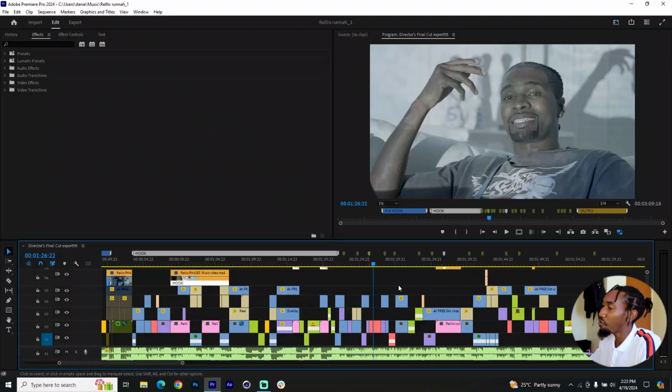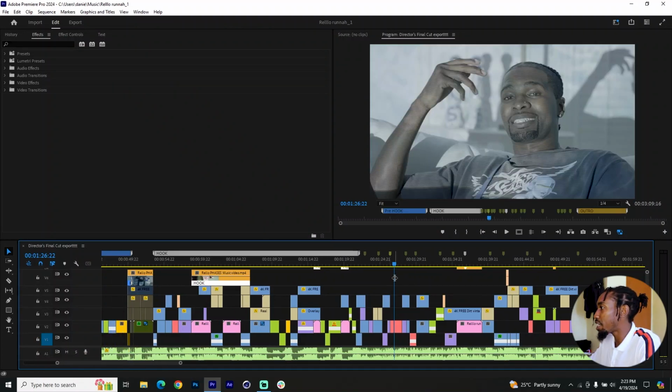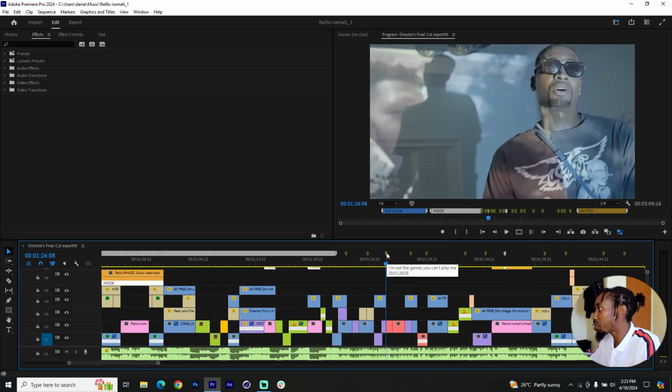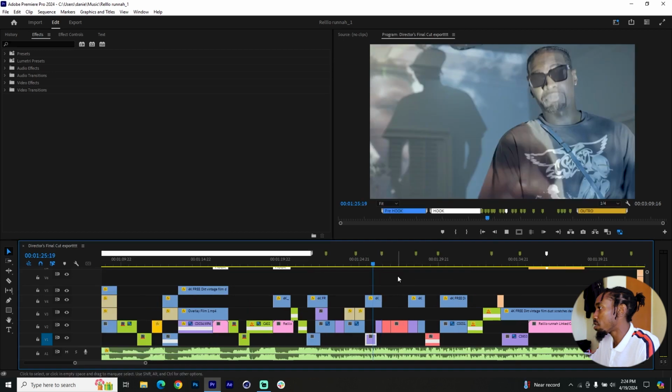Hey guys, today I'll show you how to use markers effectively when editing a music video. For those that aren't familiar with markers, as you can see on my screen, I have a few arrows pointing on my sequence. They help pinpoint a certain point in your sequence where something happens. In this example, the artist over here says, "I'm not the games, you cannot play me."